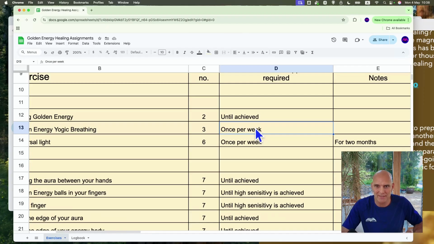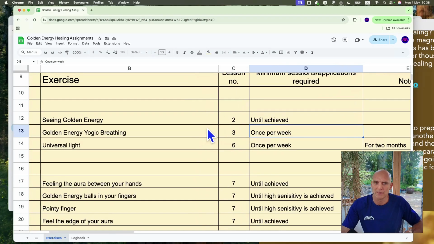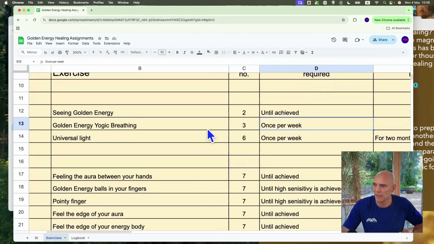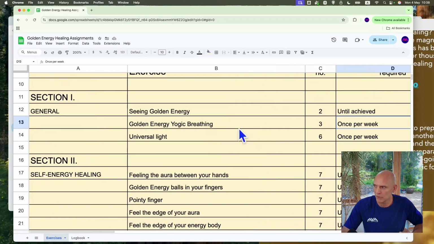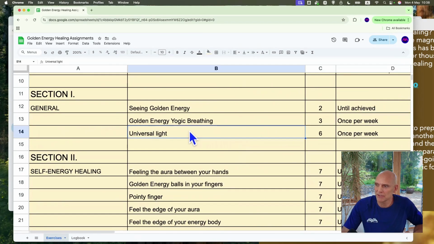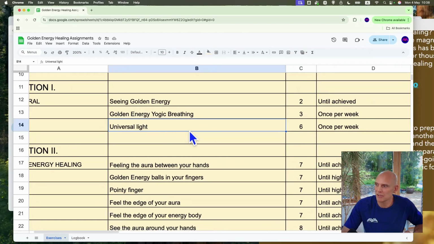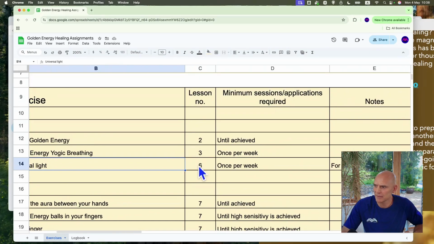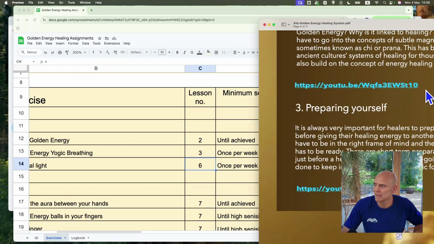So it is a good idea to keep it up, and once a week is not that often. So that's probably a good thing to make part of your routine anyway. Okay, next one, universal light. So universal light is in lesson 6. So let's have a quick look.